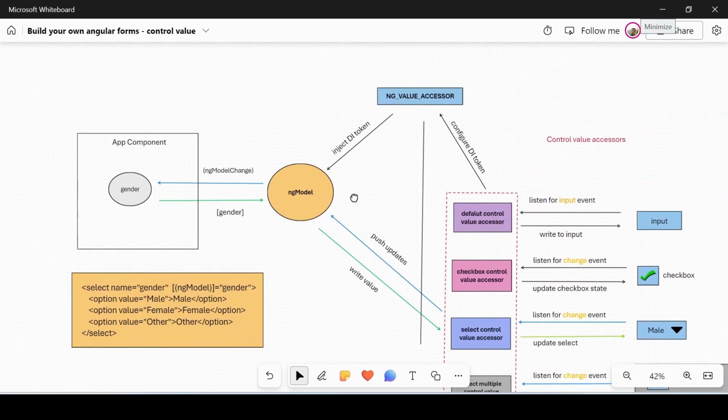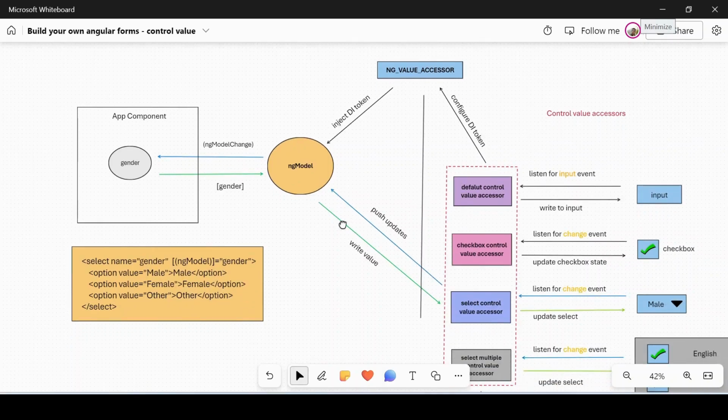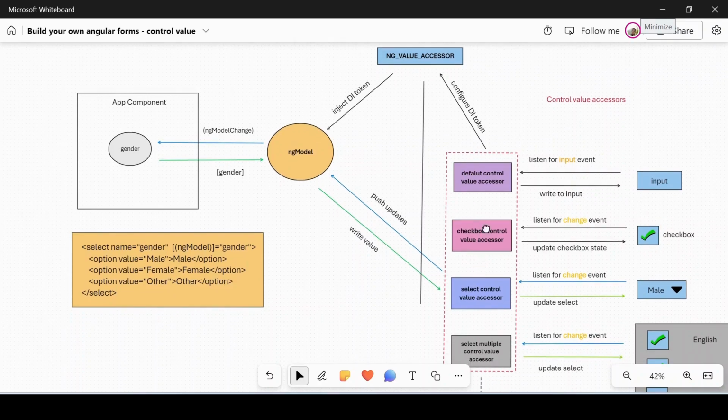So it's not possible to handle all the complexities involved with each form element directly inside the ngModel. Rather, it just interfaces with the appropriate control value accessor, and these control value accessors are special because they follow a standard interface, right? They implement some methods which the ngModel can invoke, and through that it can easily write to the underlying host element, and it can easily read the updates coming from the host element, and the host element is the element where we apply the ngModel.